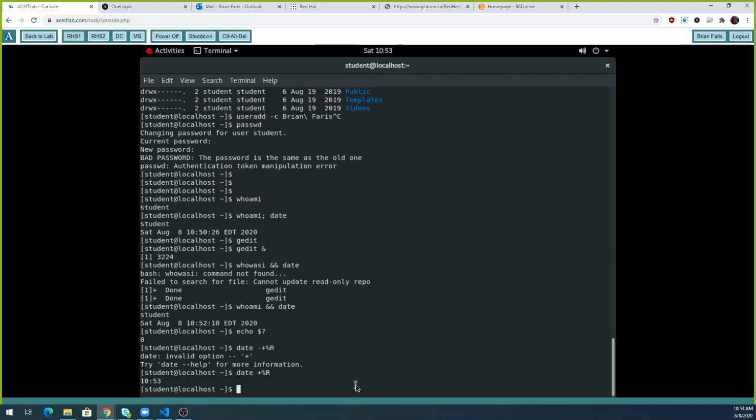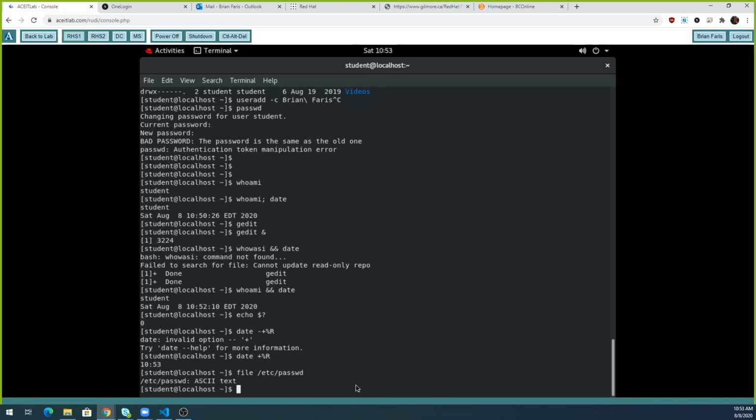Okay, so I'm going to do file /etc/passwd. What type of file is that? The user's account that I install on the system. That's good. I was looking being vague, but it's just a text file. Oh, okay, that's what the file command does. It tells you what type of file it is.